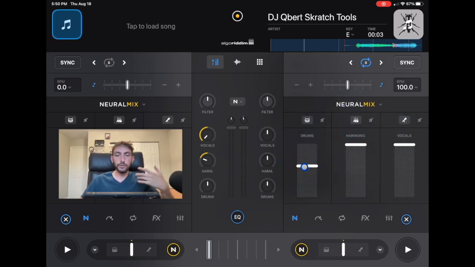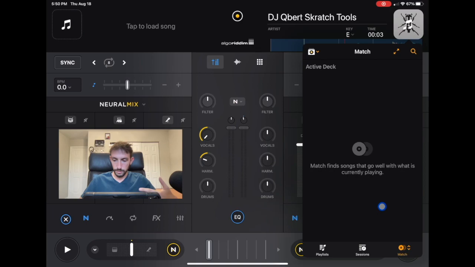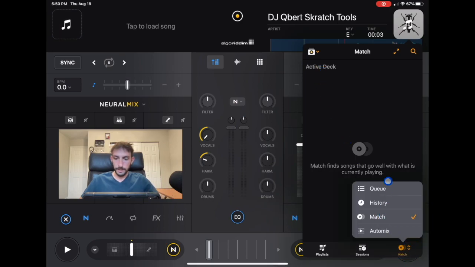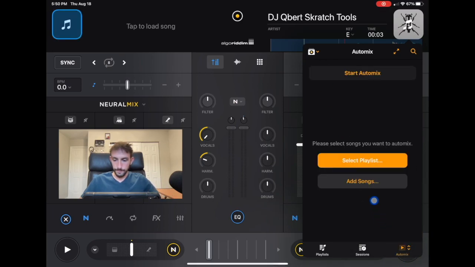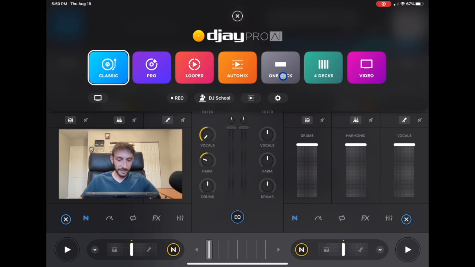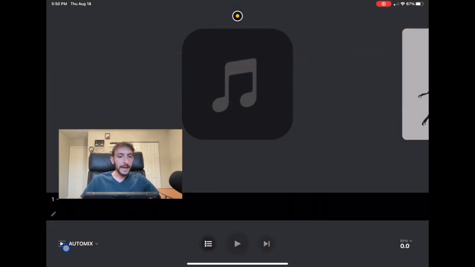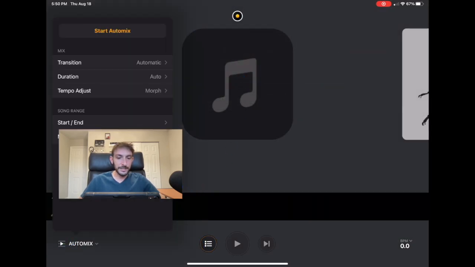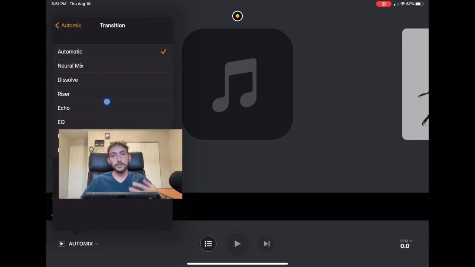And then now I just want to show you one last thing, which is if we go over here to auto mix, I think you press the middle button, then you go to the middle, auto mix, and then you press this drop down button. And then we go over here, the transitions, and you could set it, right now it's on automatic, so it uses artificial intelligence to decide which is the best, which works most of the time.